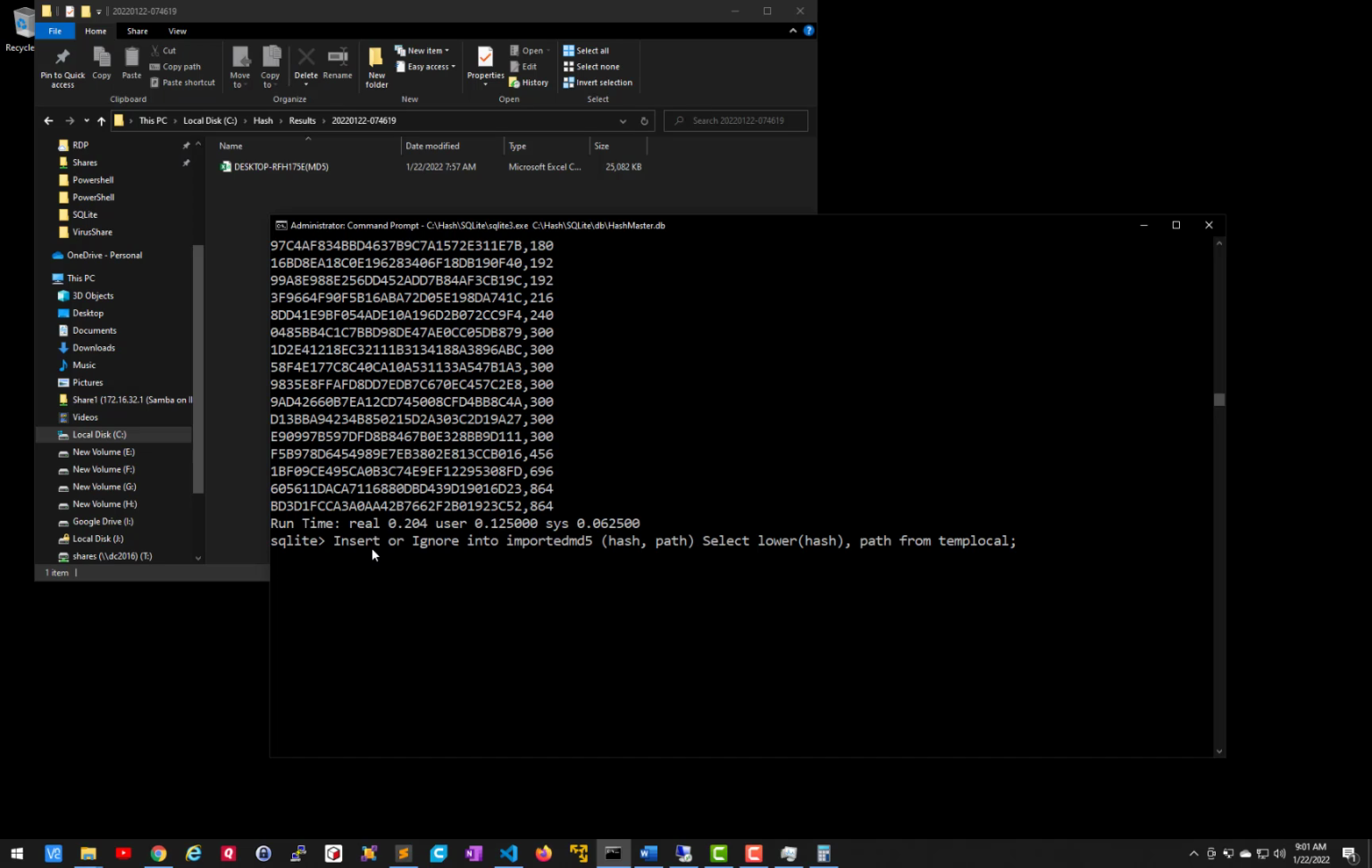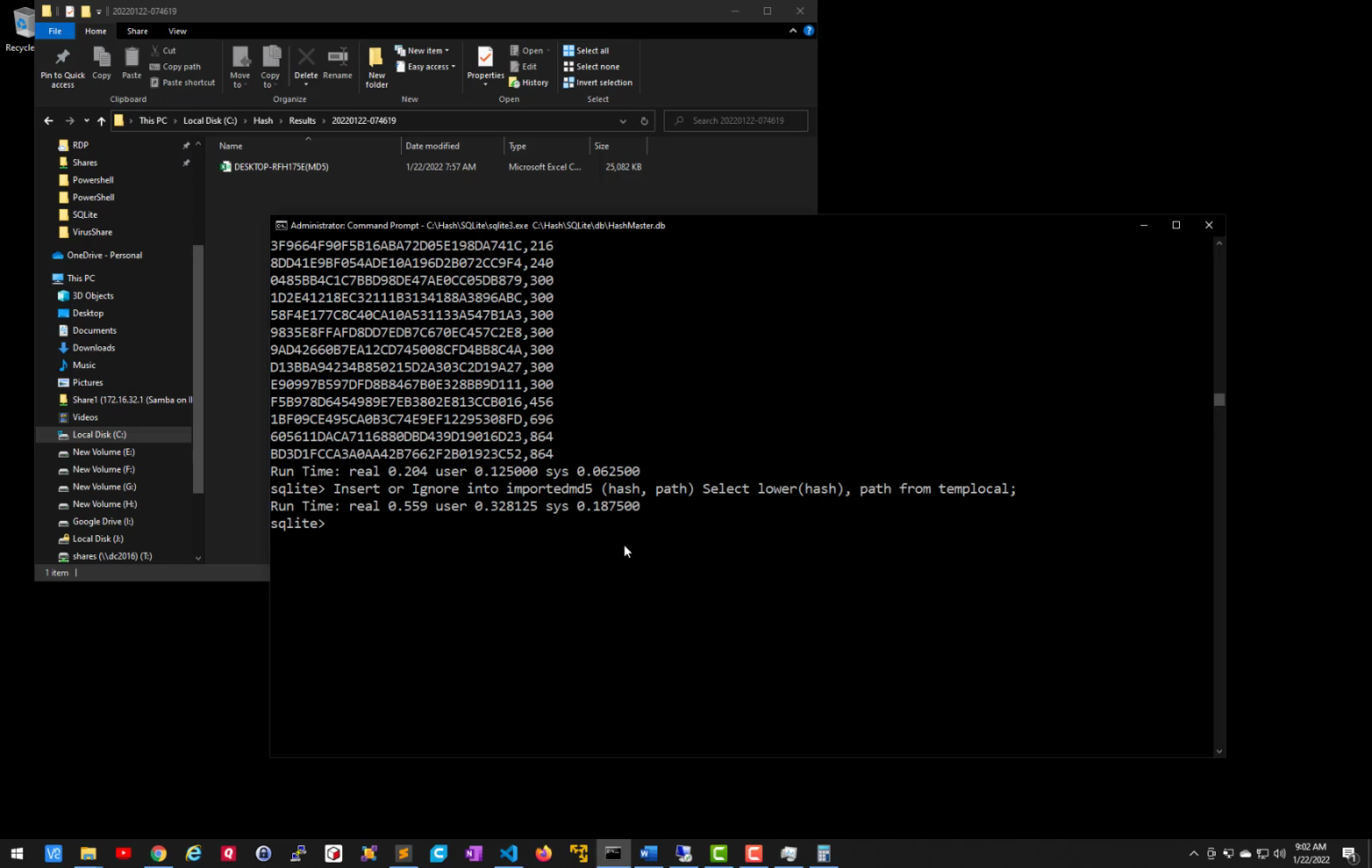Okay, so we're going to insert, and the reason for ignore here, I should have said it in the previous one when we went to master MD5. Because the table is set up with indexing and each of the hashes has to be unique, ignore allows us to just ignore duplicates instead of having all the errors pop up. So we're going to insert or ignore into our imported MD5. We're going to bring in the hash and the path. We're also going to convert it to lower, and it's coming from local temp, what we just imported into. So we'll go ahead and run that, and you can see it imported very quick.